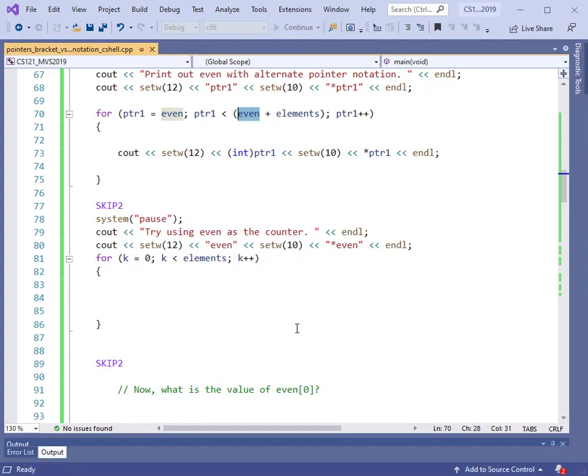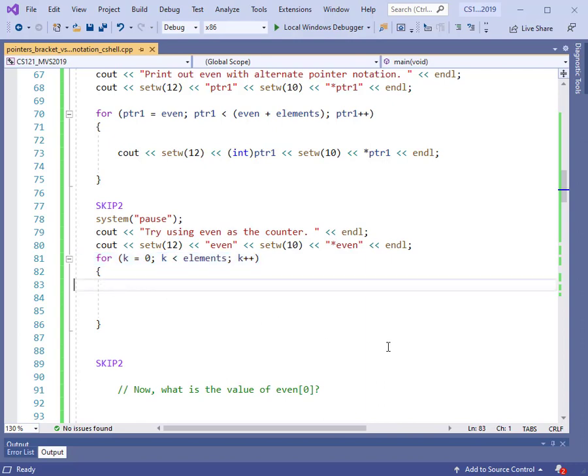Now, let's move on and let's try using even as a counter. You may recall from the previous video that when I tried to use odd as a counter or as a pointer, I got an error message. It would not let me do it. Let's try it again, but let's use the address even this time, and let's see if that will work. So we have the same for loop that we were using for the odd array. Now, let's see if we can do the same thing with even, and let's see if it lets us do it or whether or not we get an error.